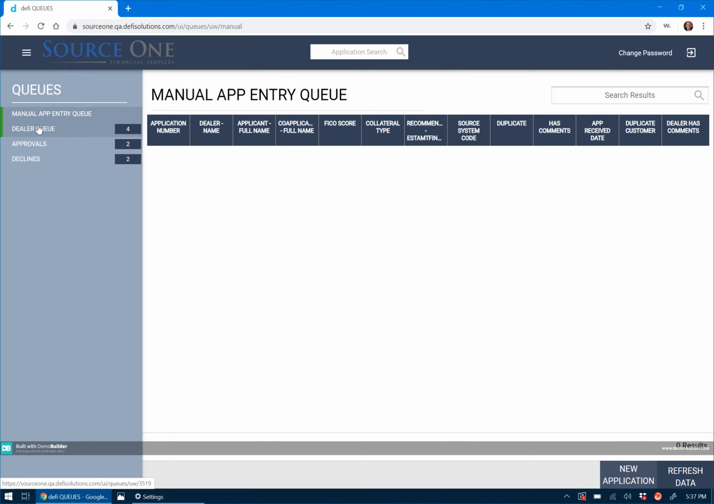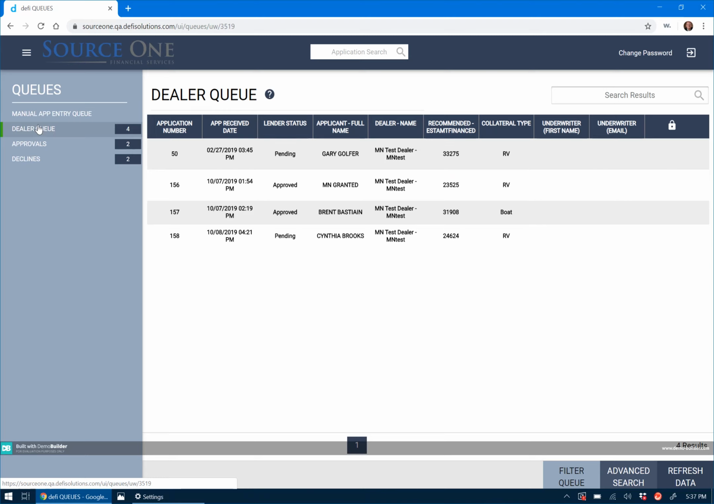So let's go ahead and take a look at the dealer queue. Under the dealer queue, you can see the current status of the applications, the name, the application number, the dealer name, the amount that was requested, and the collateral. And then again, there's your status.